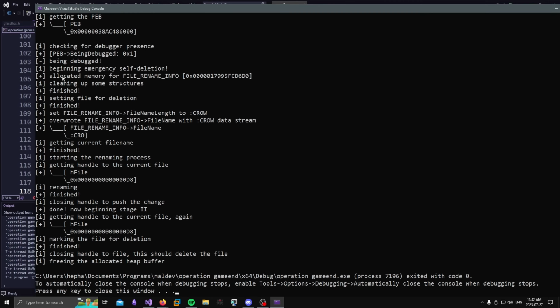So what happens in the self-delete thing, right? We allocate the heap for the file name info. We clean up the structures. After we're done that, we set the file for deletion. We don't push that change, but we just set that file disposition info boolean member to true. After that's done, we change the name, the file name length.